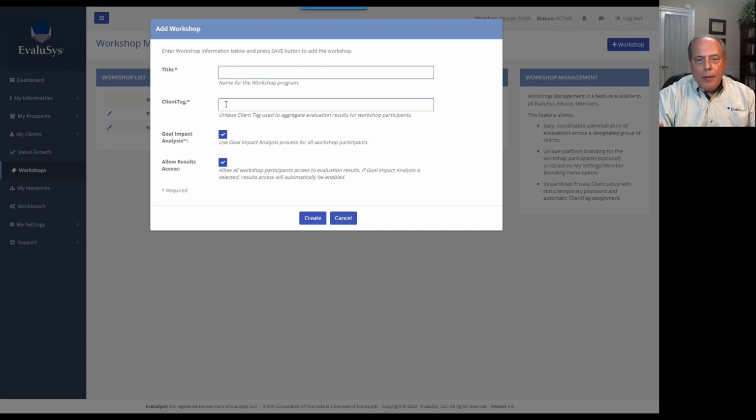And for those that are maybe less familiar, when you're in your client list on EvaluSys, you're able to show client tags, which allow you to create relationships between clients. So if you have them in some sort of other program, like Mike has, you can use a client tag to identify everyone that's in a particular cohort of a program. That's the exact way that the workshop capabilities will aggregate all the client information for those that are assigned to the workshops. So goal impact analysis, checkbox there.